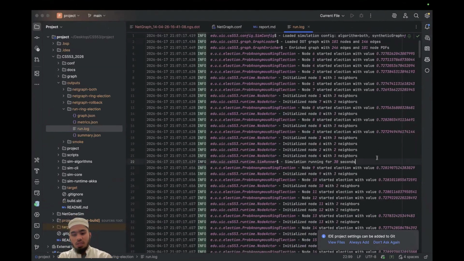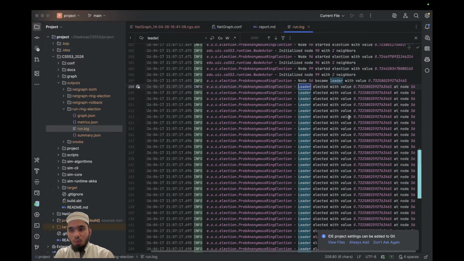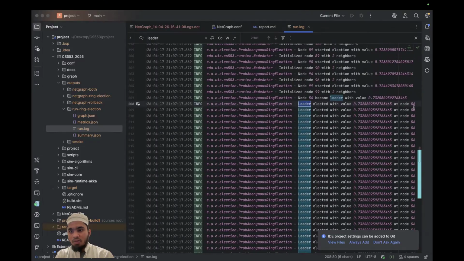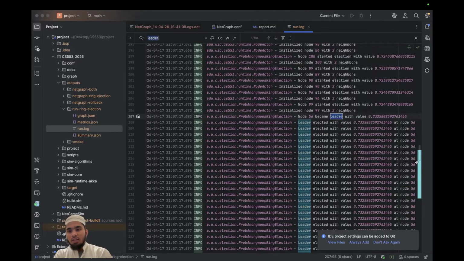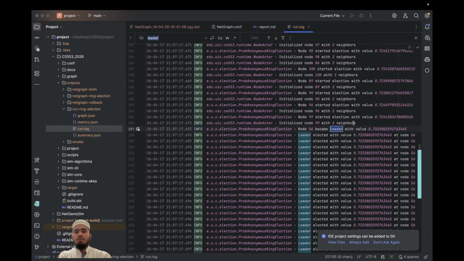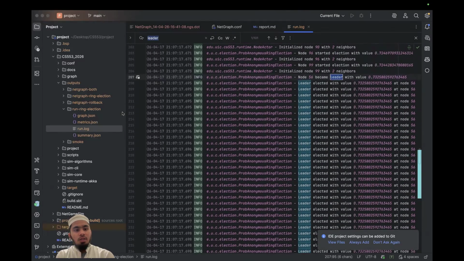You could see who is the leader. So let me search here for leader. So the leader elected with the value 0 point something. Who is the leader today? The leader is 56. The node 56 is our leader. Understand? So this is the base algorithm.